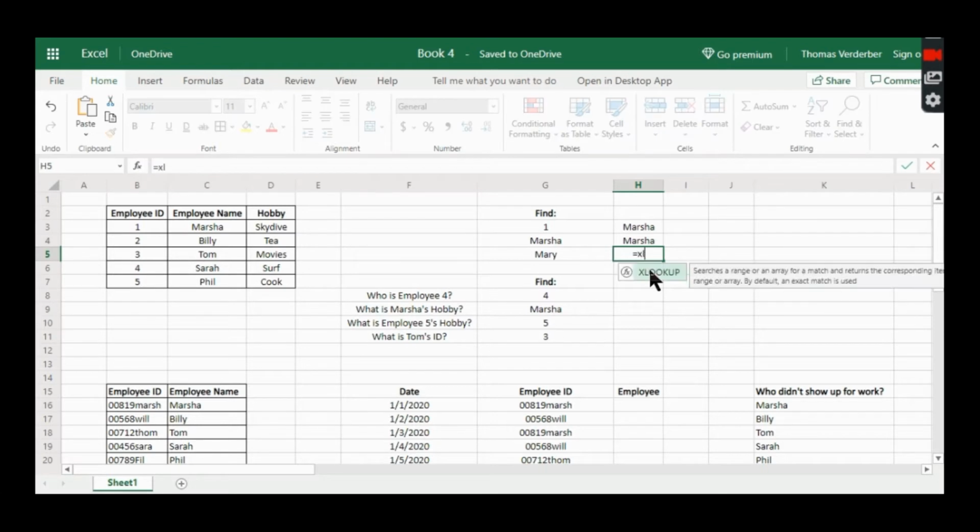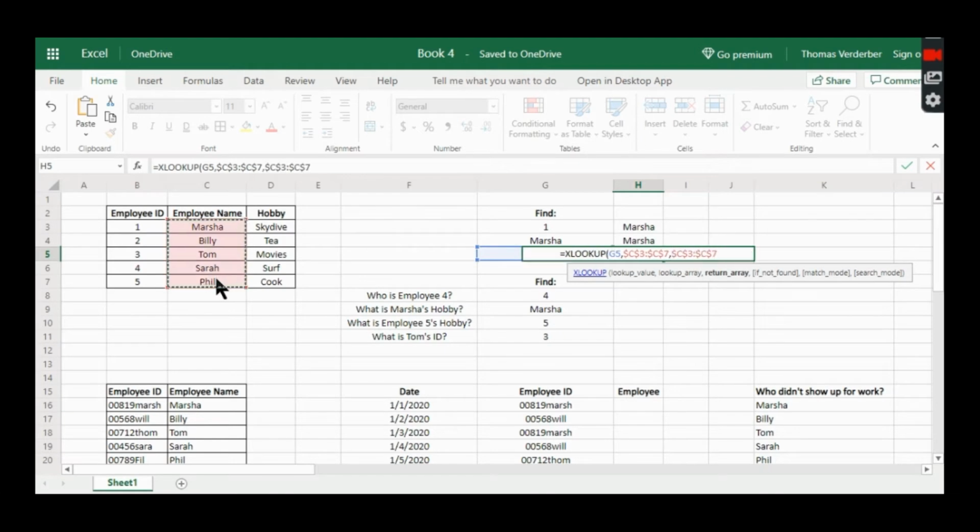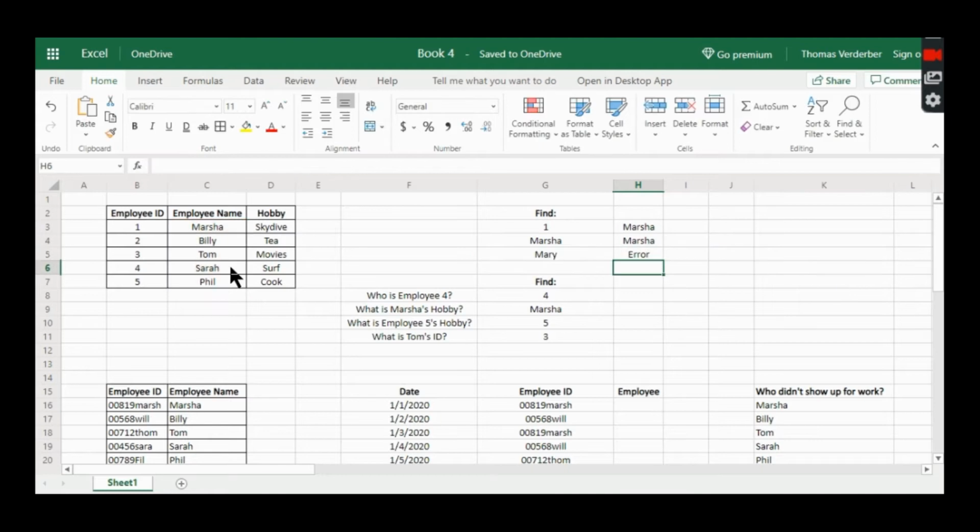So let's try this. XLOOKUP, lookup value, lookup array, lock, return array, same set of data. Now if we press comma, we're in the if not found part, right? So this is the if aspect. If it's not found, we can write "error," and then close it, and then voila. That's how you combine the if function within the XLOOKUP, which is really cool and pretty helpful.